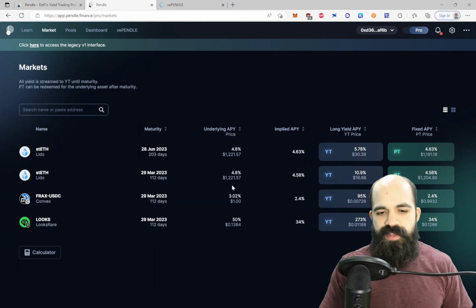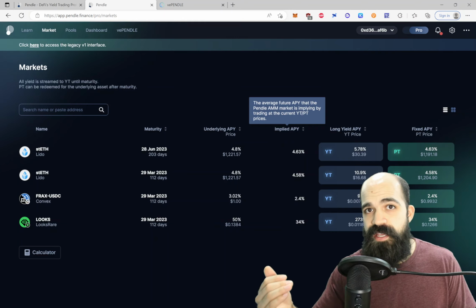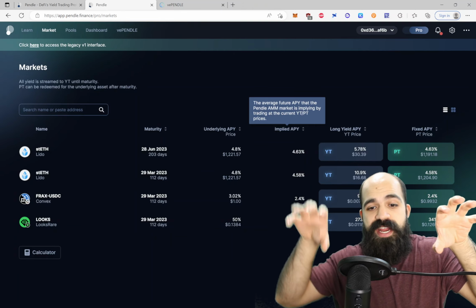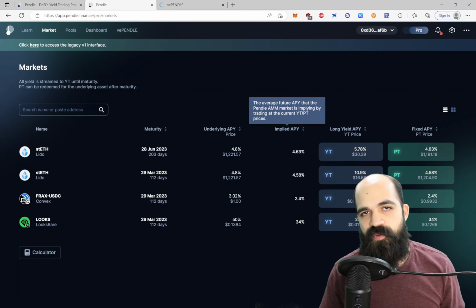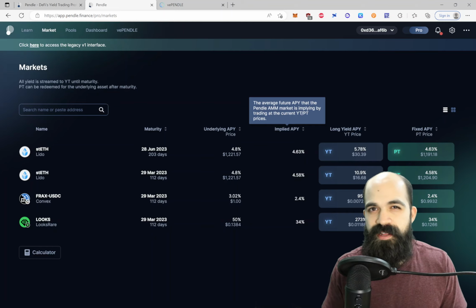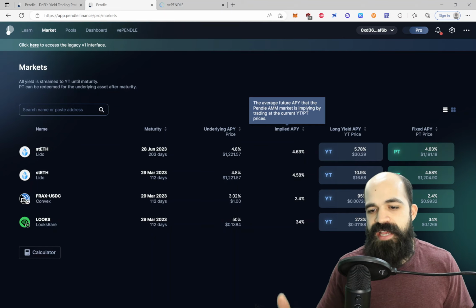And then the implied APY, which is slightly different. This is the average APY that the Pendle AMM market is estimating due to the trading of the yield. So as I said earlier in this video, this product separates the underlying asset from its yield. So the yield is trading at an implied APY of 4.63%. Now, that kind of means under peg right now, so you could maybe take an arbitrage-ish bet and buy the yield under peg, hoping that it goes towards peg.